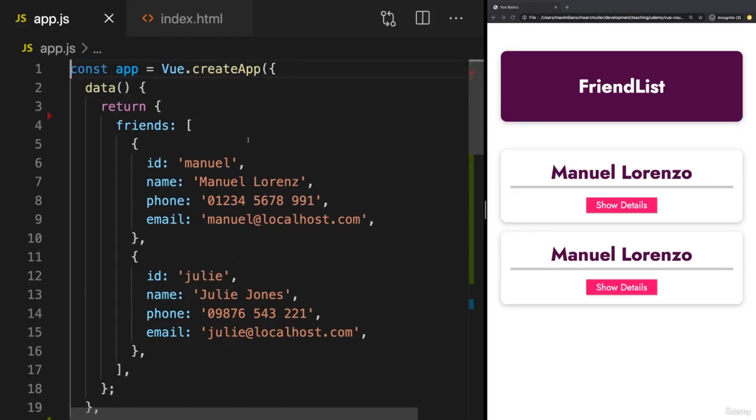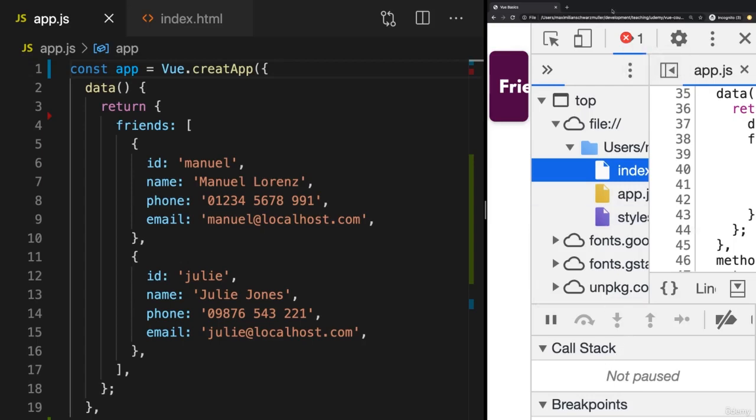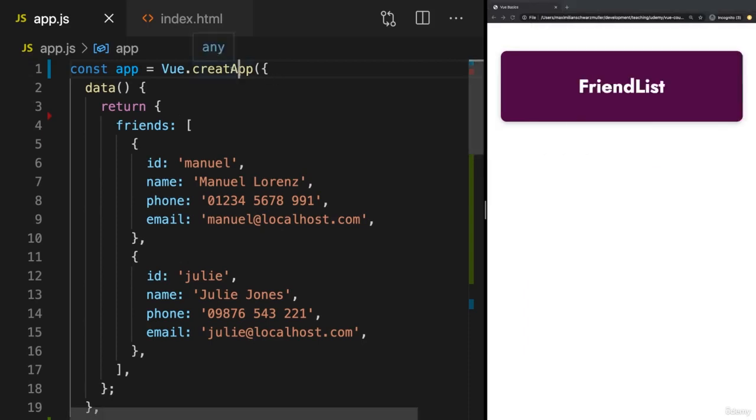It would be nicer to get better IDE support, to get more IDE auto-completion, and for example, to also get warnings and errors if we add a typo. At the moment, if I call createApp like this, because I forgot the E, yes, the app won't work, and we'll get an error here in the browser, in the JavaScript console, but we don't get any warning in the editor. And it would be nice to get better support here so that we don't even try to run code which has a simple typo like this.